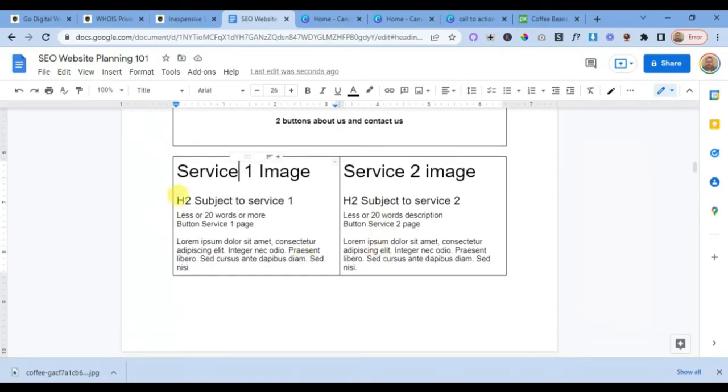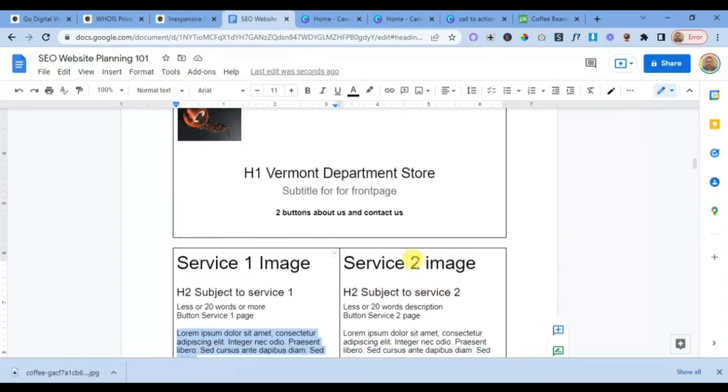All right, guys. So then you have to do the H2 subject to service here, one, and then you have to put like a description to your service. Your service description has to be 20 words or more here. And whatever your service is, you have to put the words here, copy and paste 20 words or something like this, and just include it there. Okay, guys. You have the same for service two and the image, H2 subject to service two, and so on.